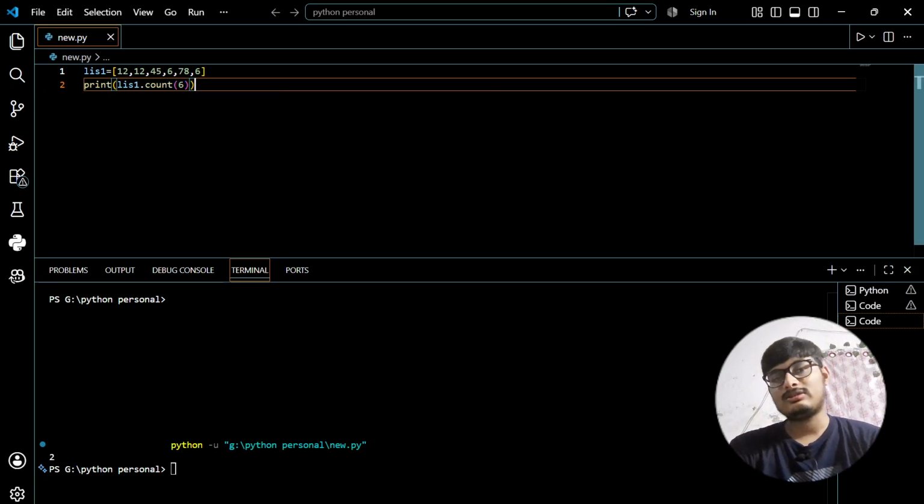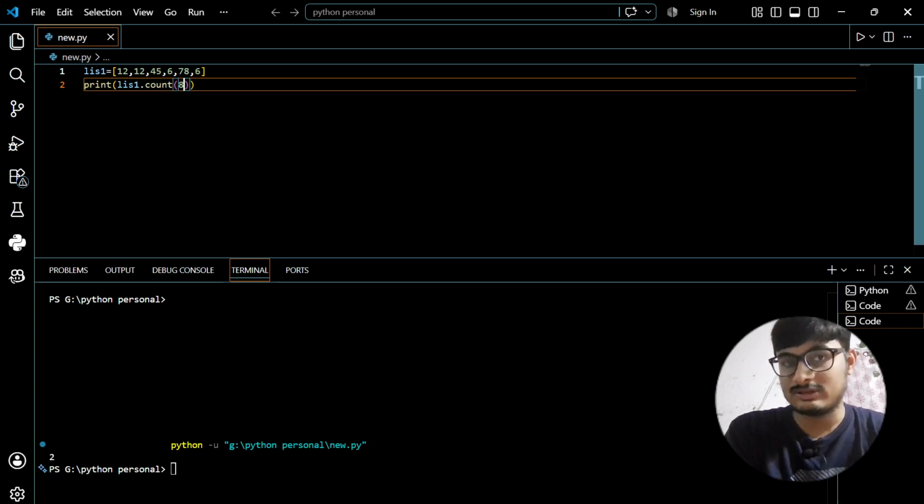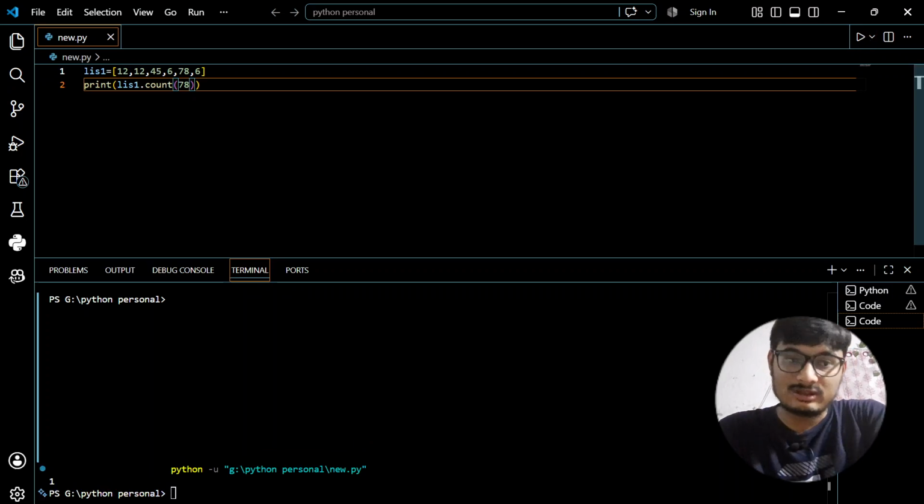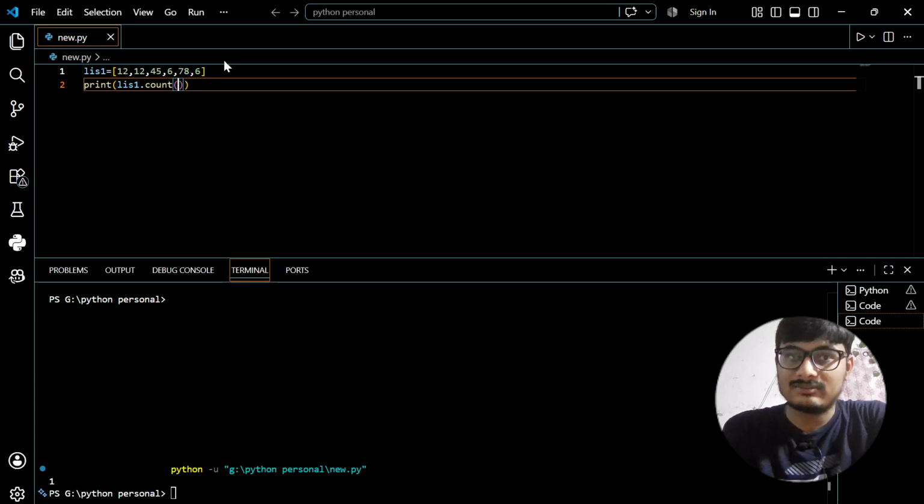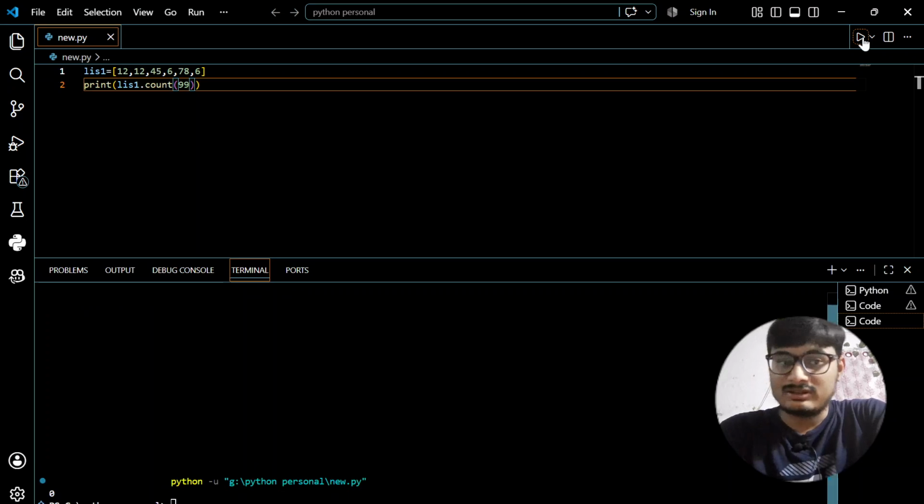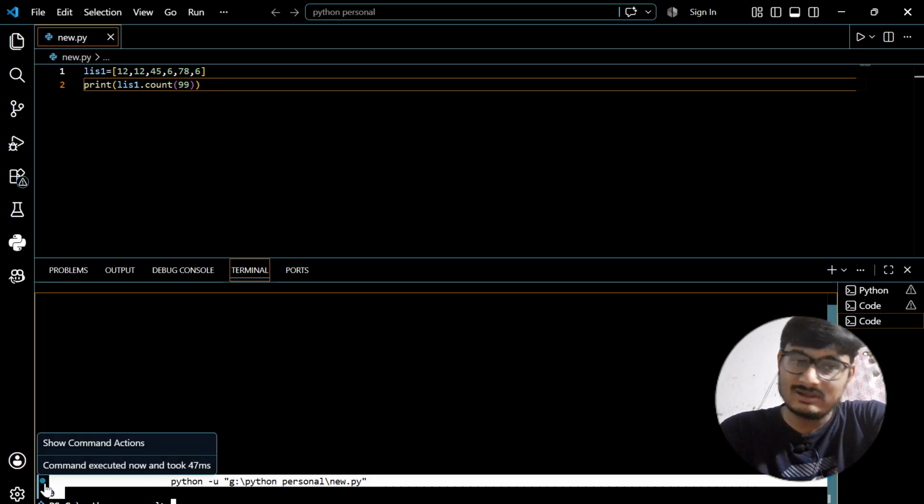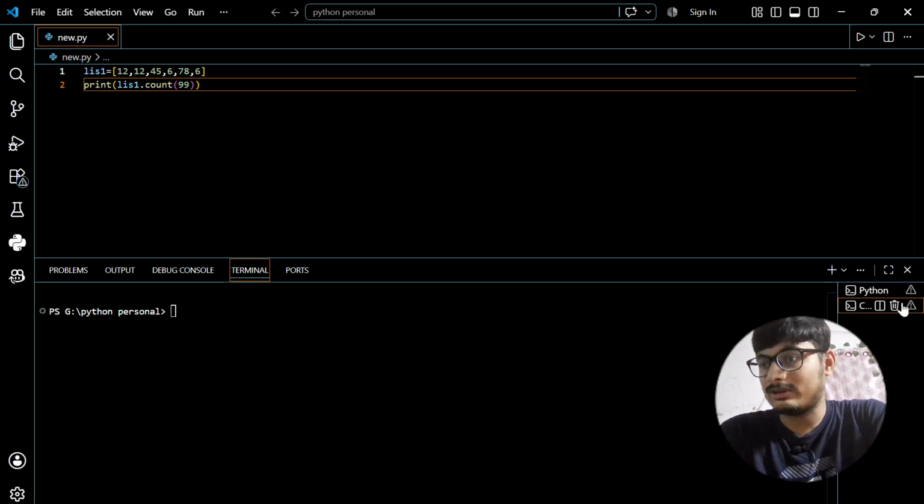Now suppose I enter 78, which is present only a single time, so it is going to print 1. Now if I enter something which is not present in this list, like 99, it will give me 0 as an output. Why? Because 99 is present 0 times. As you can see here, I hope you understood this.